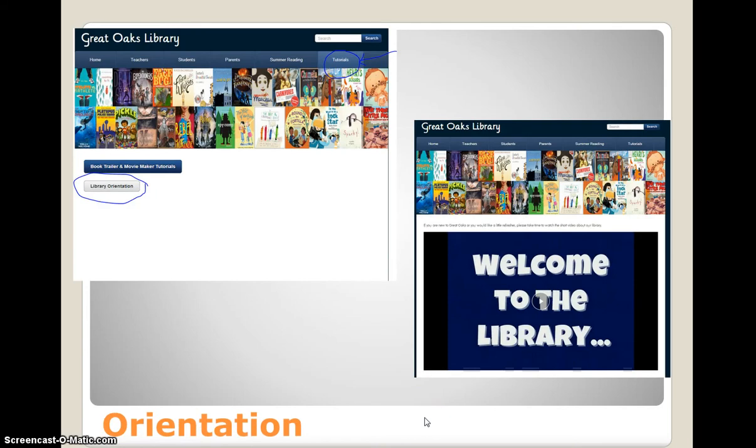I also have the library orientation for any students who are new or maybe just want to go find out a few things. I will have a link to library orientation on the tutorial page up at the very top where students can go in and watch little snippets of things related to the library. This will help before your students actually come to the library. So if you could do me a favor and have your students watch the video before you guys come in, I would certainly appreciate it.